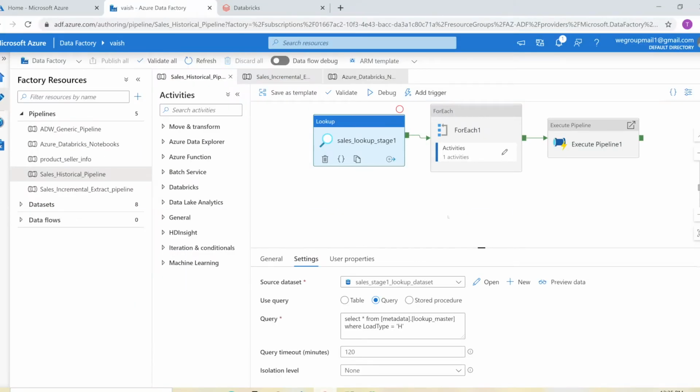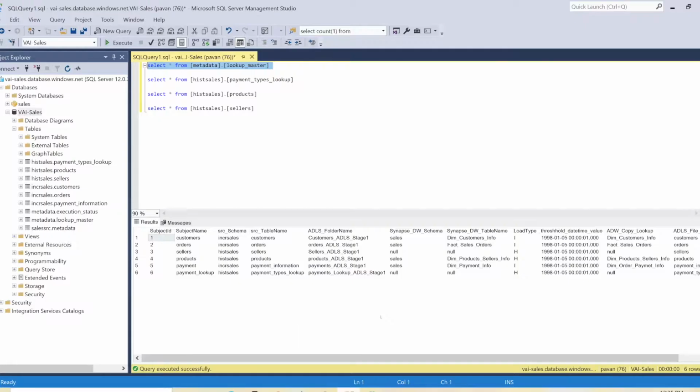so that I can parameterize what is the source table and from which table the data has to be extracted. So I have provided the query option, and I have provided the query. Since I have created 2 different pipelines, one for historical and one for incremental, I am specifically mentioning the load type, so that if it is a historical pipeline, it will extract the data only for the tables that have load type as H, which means the historical load. See, I have 3 tables with load type H and 3 tables with load type I, which is for incremental.